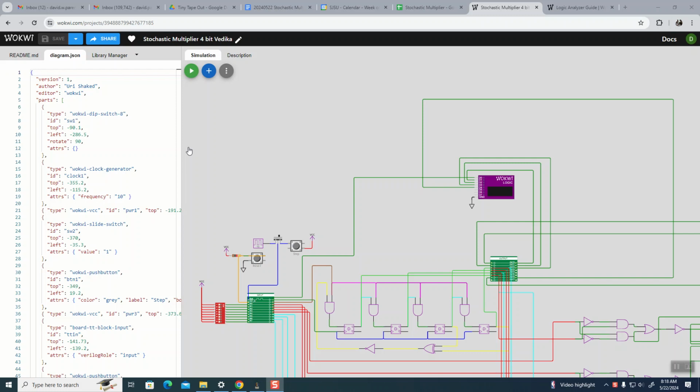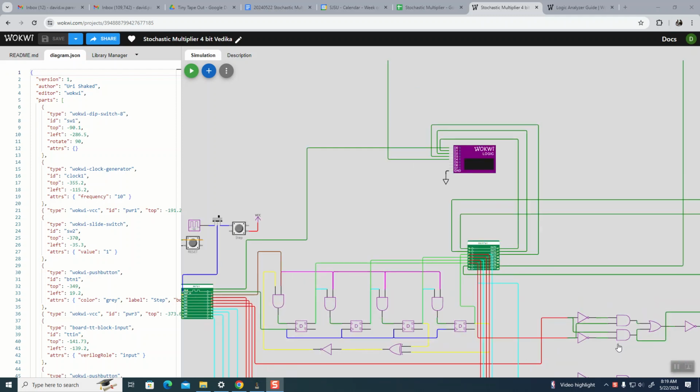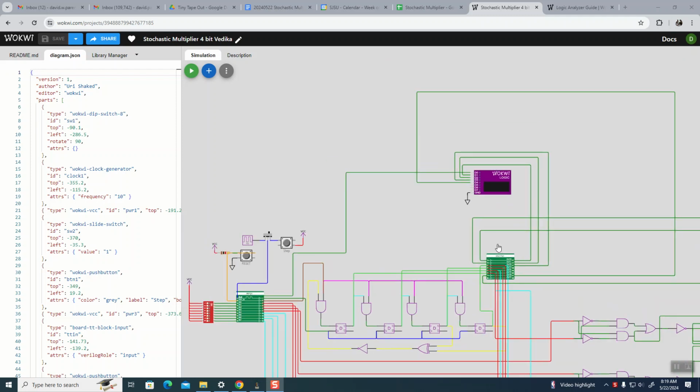Alrighty, here's a quick video on using the Wokwi logic analyzer to see your inputs and outputs over time. Here's a stochastic multiplier. Here's a pseudo-random bit stream generator. Down here are some comparators and an AND gate. That's not so much what we're about. So this is a bit ugly the way it is, but it should get it across.